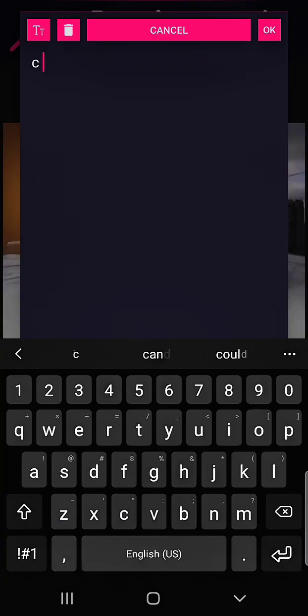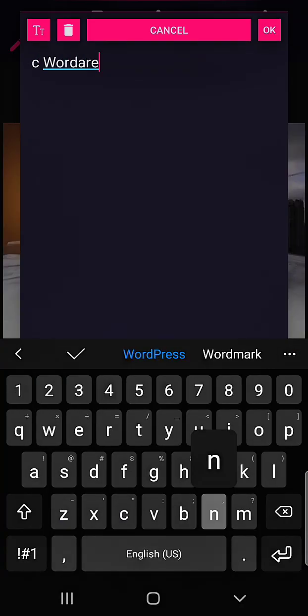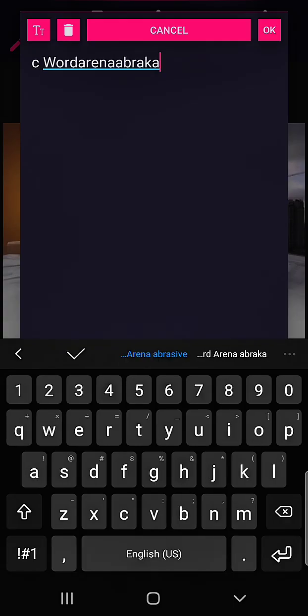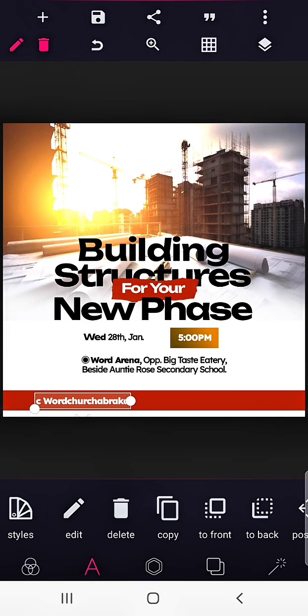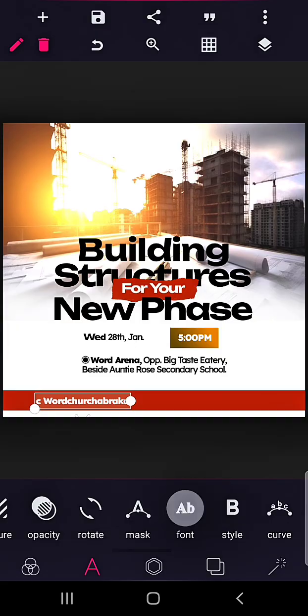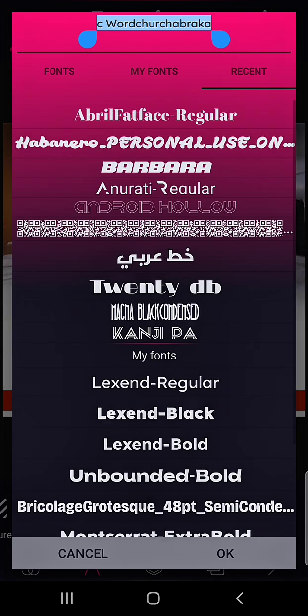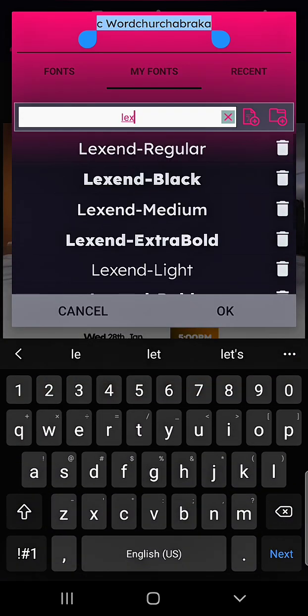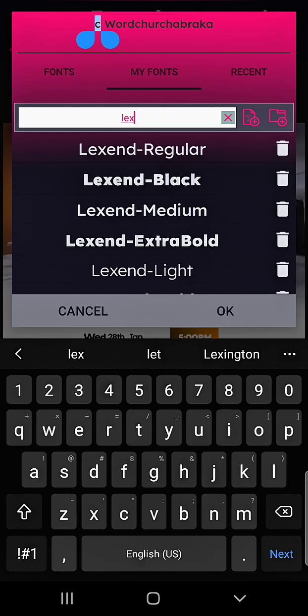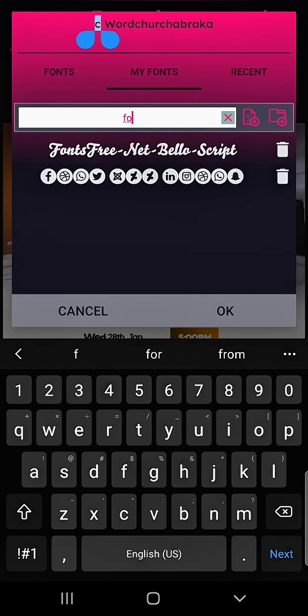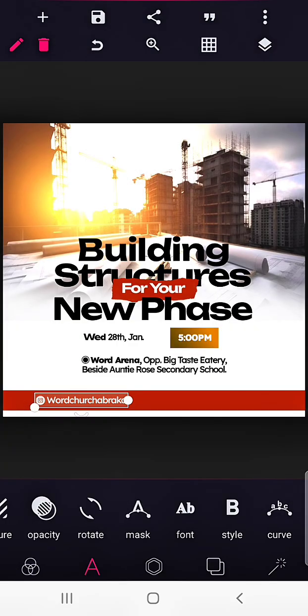So I'll put the word arena. Okay, let me use the word church. So I'm going to change the font to this Lexa Media, and then I'm going to change this first letter to the social media font, which is this, and here we have it.